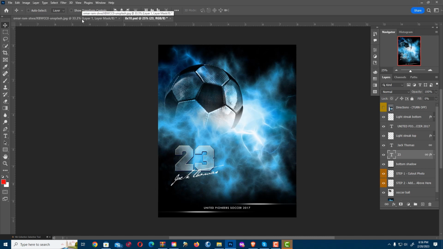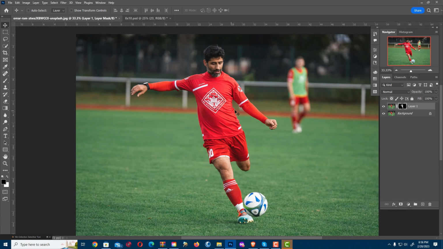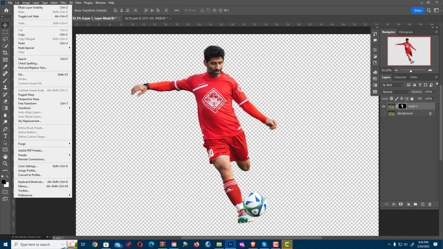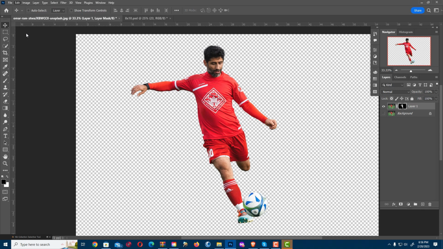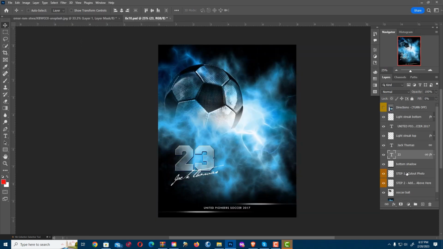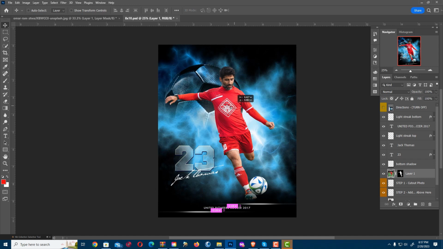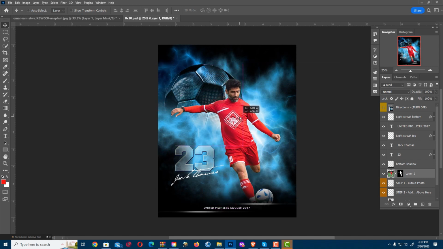So there's two ways. I can either go over here, and I already have him cut out. So let me turn off that layer so you can see I have him cut out. I can go up here to edit, and I can copy, and then click on my other tab and go to here where it says cut out photo. Then go back up here to edit and click on paste. And that will put him in on his own layer.